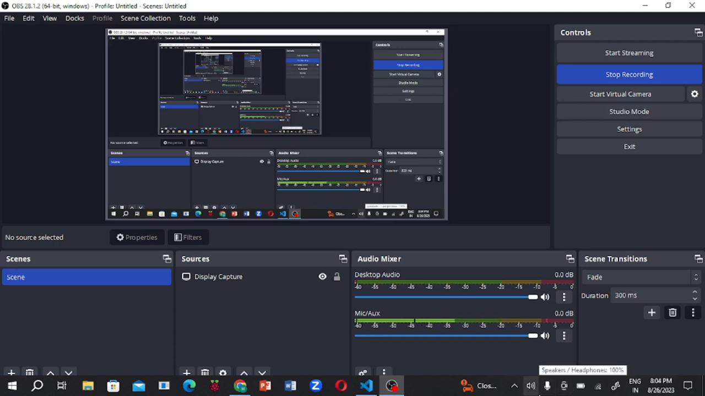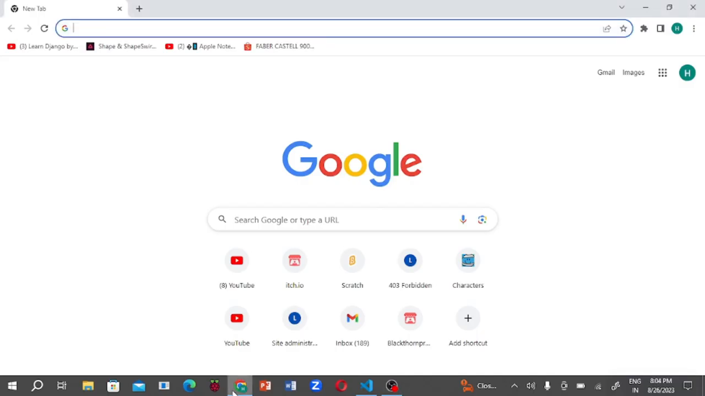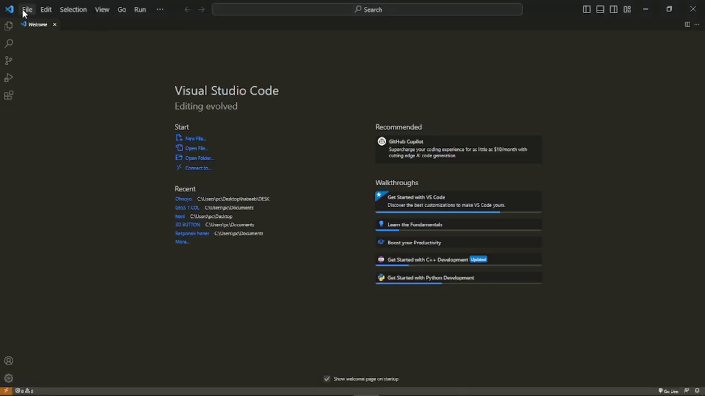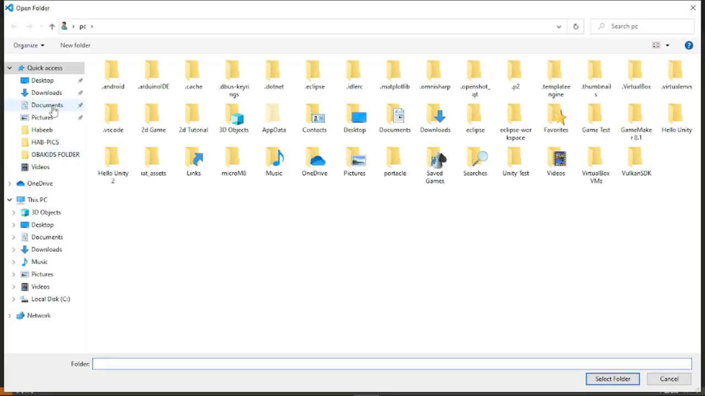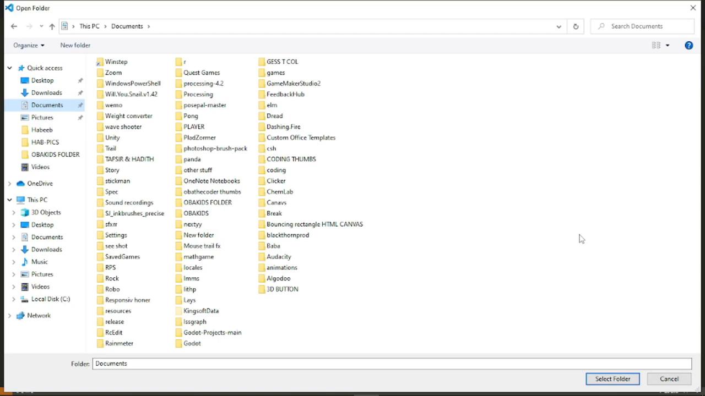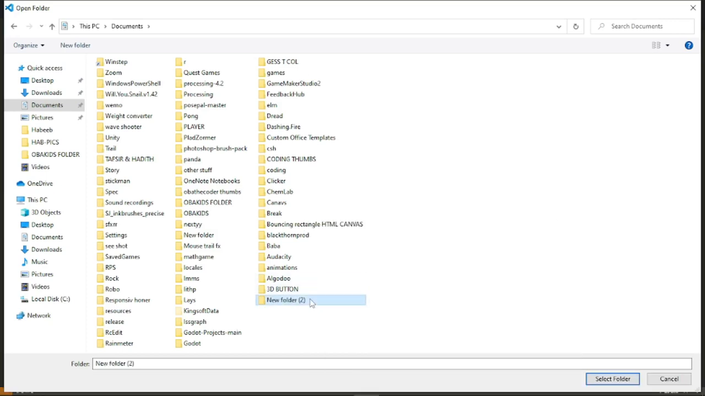Today we're going to learn how to make a simple arithmetic calculator using HTML, CSS and JavaScript. First, open up your browser and VS Code. In VS Code, open file, open folder, documents, right click, new folder, name it calculator, select folder.